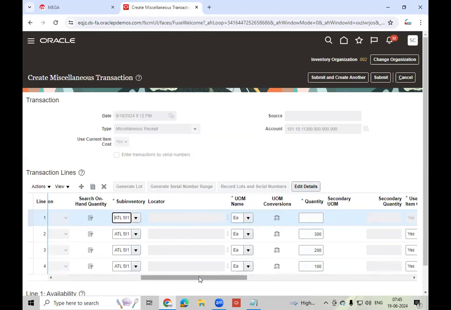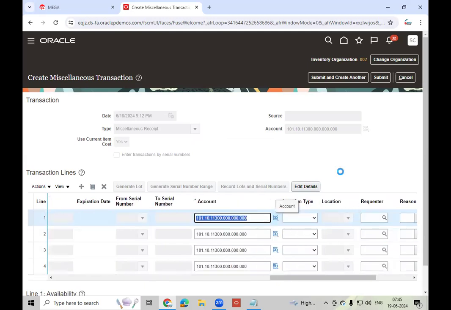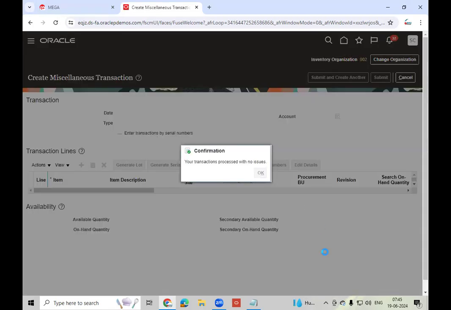Okay. Now, I just quickly adjusted some quantity for items. Submit. Generally, in real time, you will not perform like this, right? Here in the discussion, I just adjusted. Now you forget about this item stock availability in this sub-inventory.